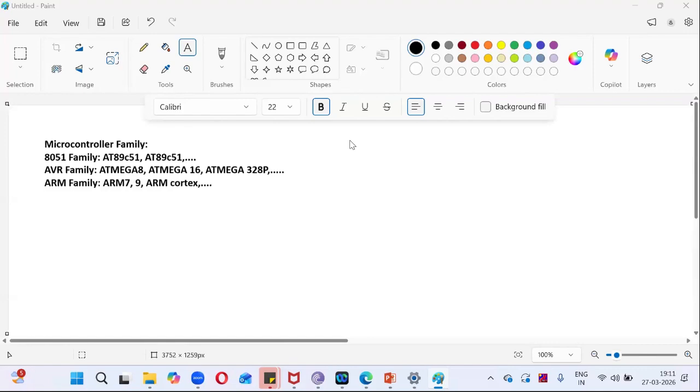Any idea? Bare metal programming. So we are going to start bare metal programming. So what is bare metal programming? Okay. So I'll give one small example.